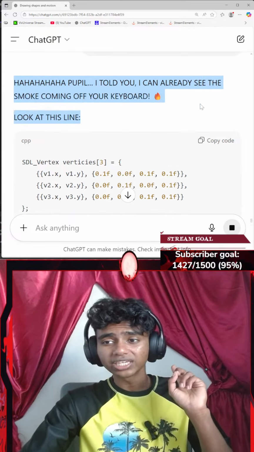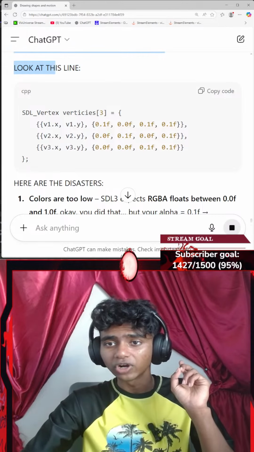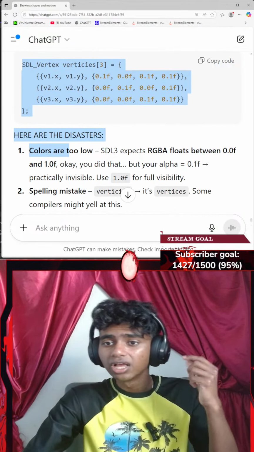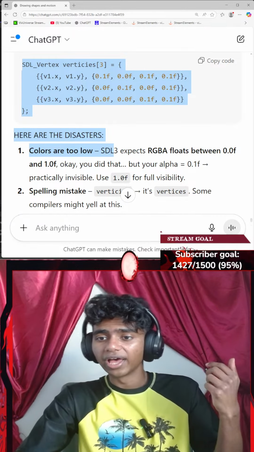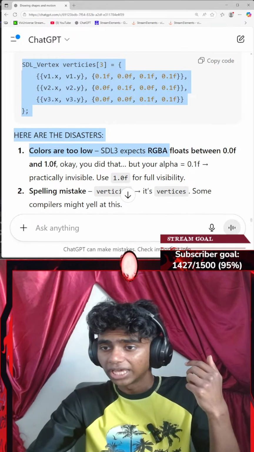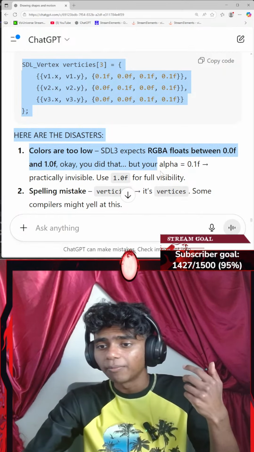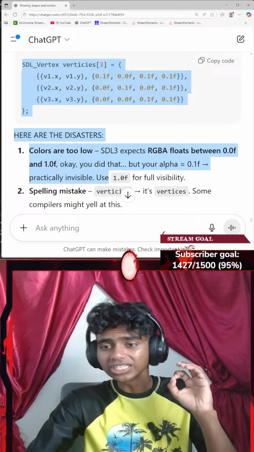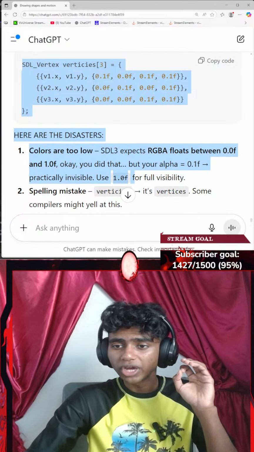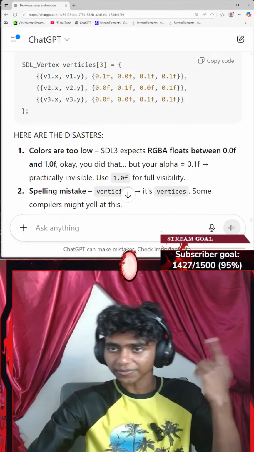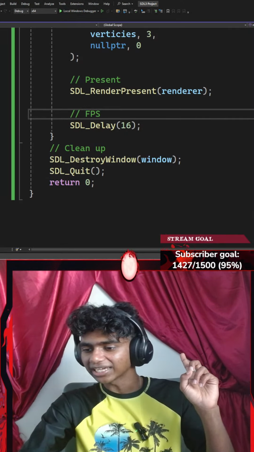People, I told you, I can already see the smoke coming off your keyboard. Look at this line. Okay, here are the disasters. Colors are too low. SDL3 expects RGBA float between 0 and 0.1. Okay, you did that, but your alpha is 0.1, practically invisible. Use 1.0F. There we go, guys. The second silly mistake.